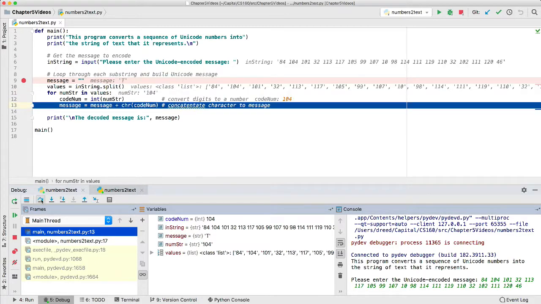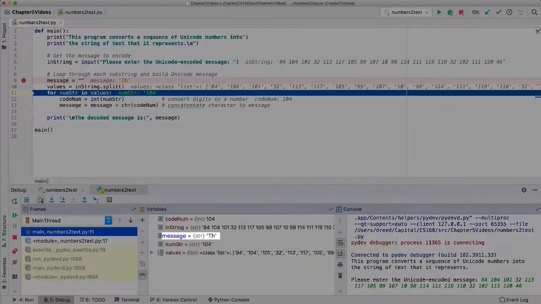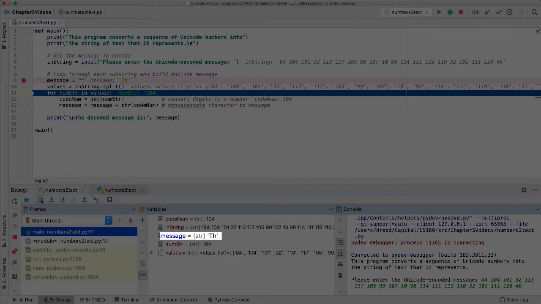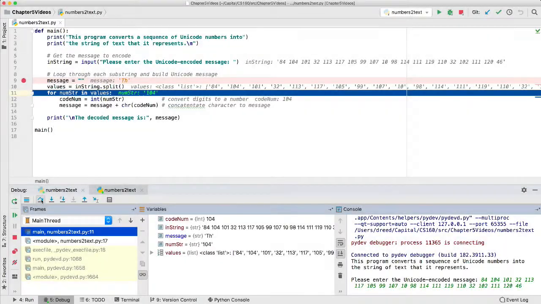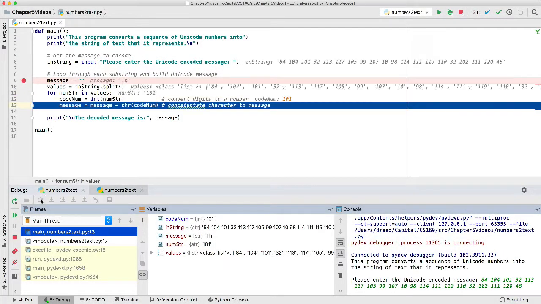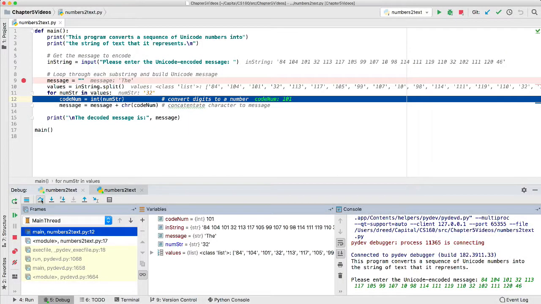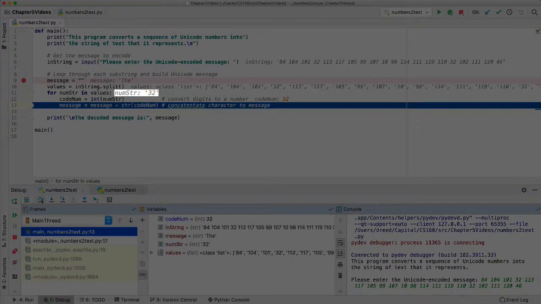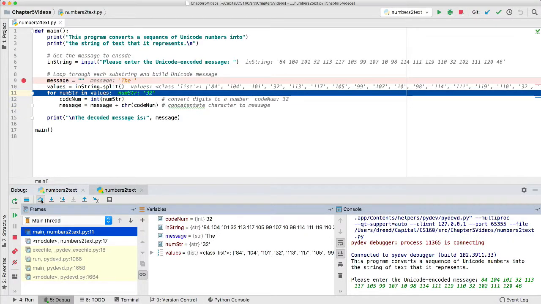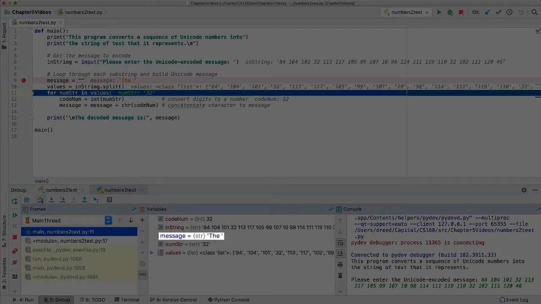We'll now concatenate the T with the character for the Unicode value 104. When we step over that, we see the message is now Th. We'll continue stepping over and get the next value and concatenate it to create the string The. The next value is 32, so we'll step over a few times and see that is the space. So after concatenating it, we have The with a space after it.